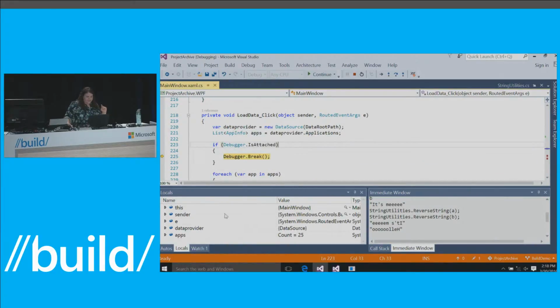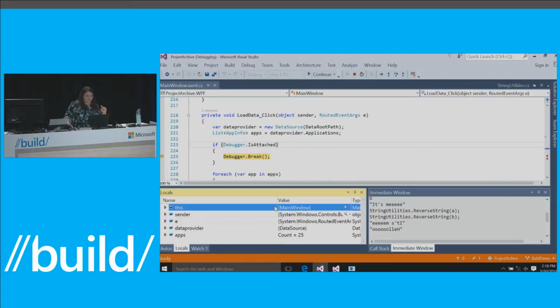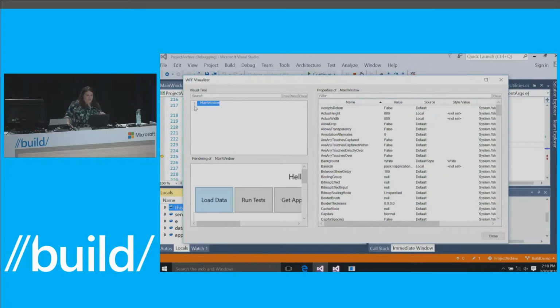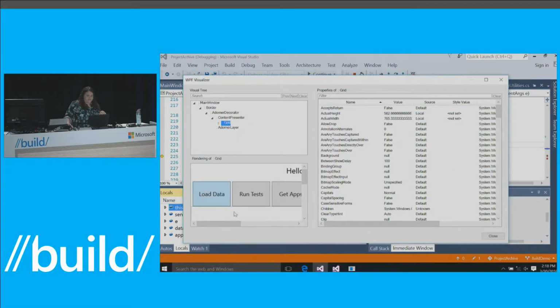I mentioned 6 visualizers, so the last visualizer I wanted to show you was our WPF visualizer. This is my WPF element. When I click on the visualizer, I can open the WPF tree visualizer. In the tree visualizer, you can see the list of elements that you have. As you select them, you can see the rendering of that element in this window, and it'll give you the list of properties that that element has.